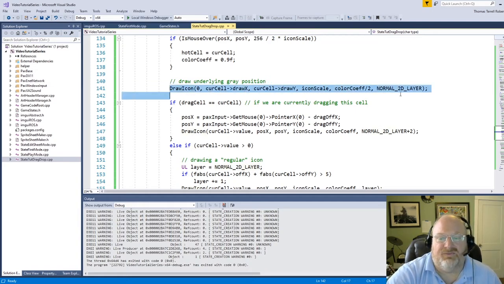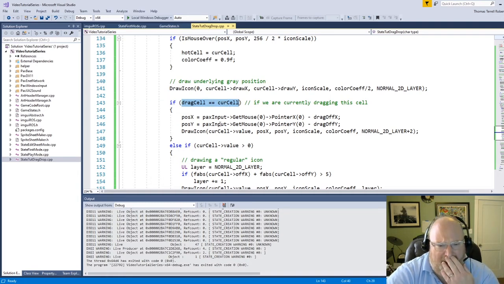Okay, so I just finished drawing the underlying grid position of every icon on the screen. And then I say, well, if I'm currently clicked down and I'm dragging this object, then I want to draw its position completely differently. I want to draw it attached to the mouse pointer. And I want to draw it 2 layers up, because if I'm dragging, I want it to not be underneath anything else.